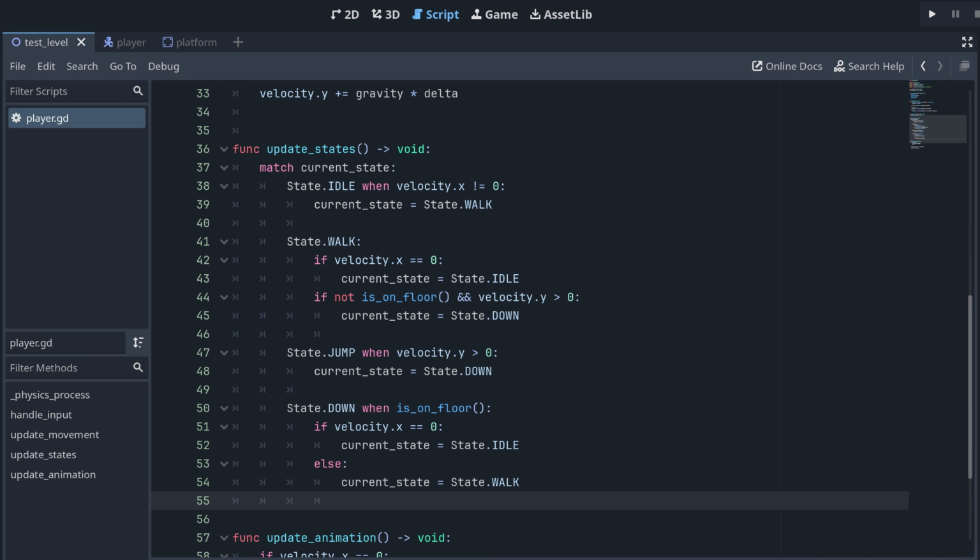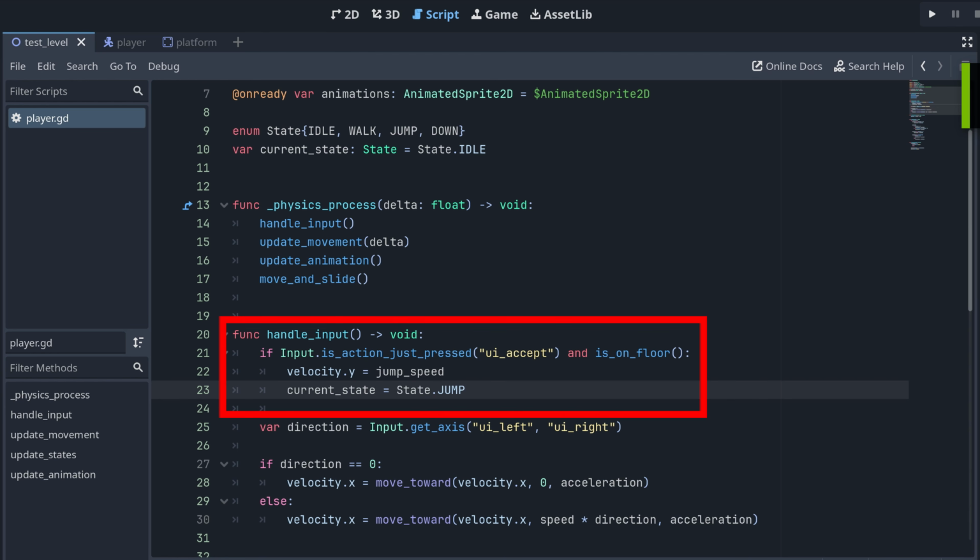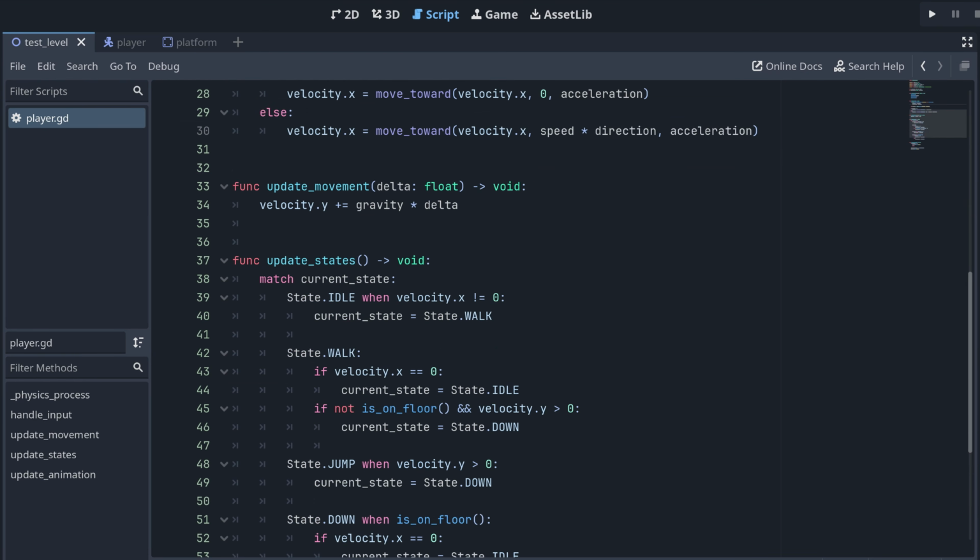Now we've updated our new state in almost all the required cases. There is, however, one state change that we can't handle here. We start our jump directly from the handle input method. So here we of course also have to move to the jump state. I hope these changes make sense, but please try to go through all the states yourself and make sure you understand when they happen and why we then want to change the state in those specific cases.